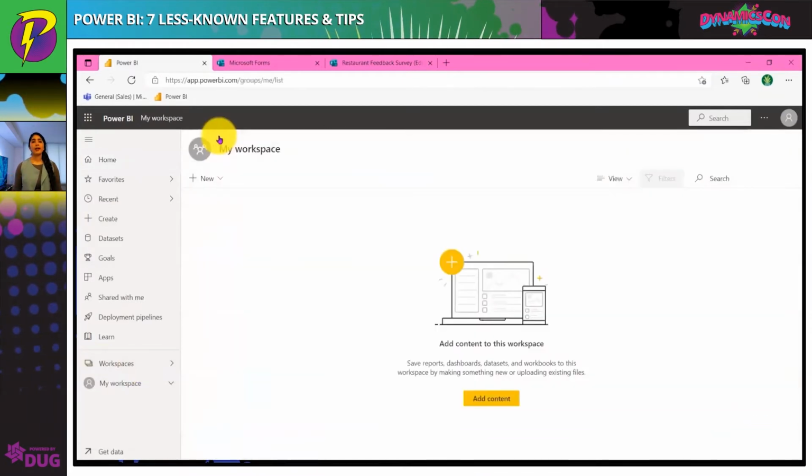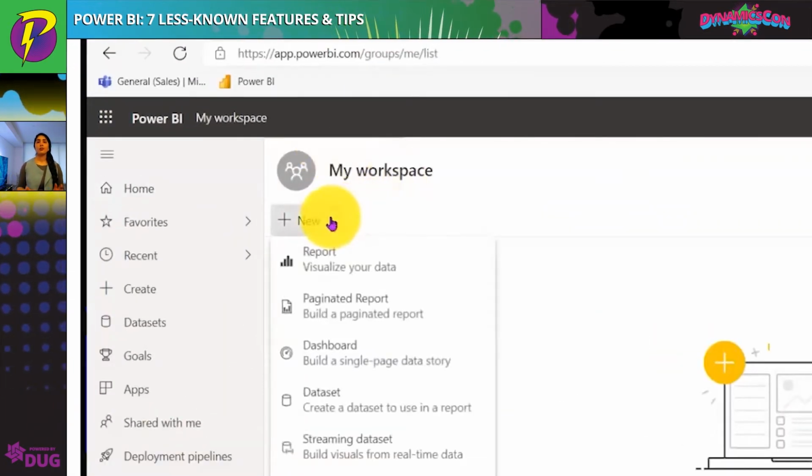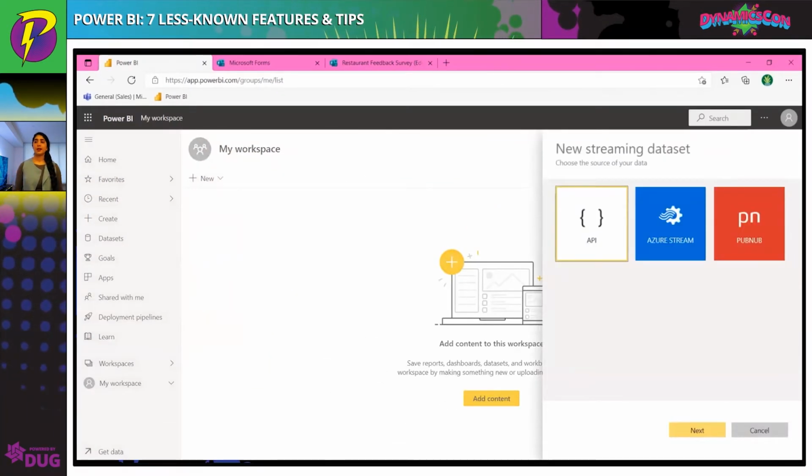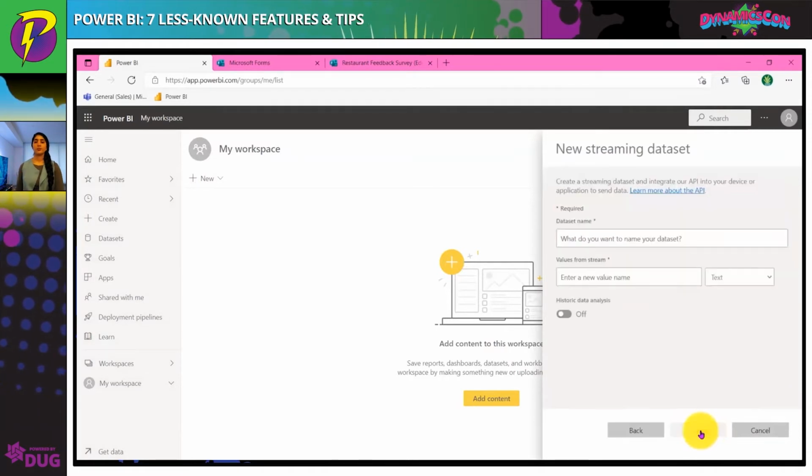Over in Power BI now, we'll go ahead and create a new streaming data set. So over here, we'll pick the API option, and we're going to create fields relating to each of those questions that I have in my form.